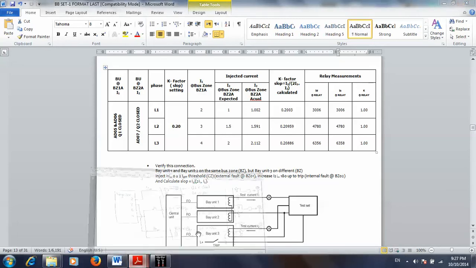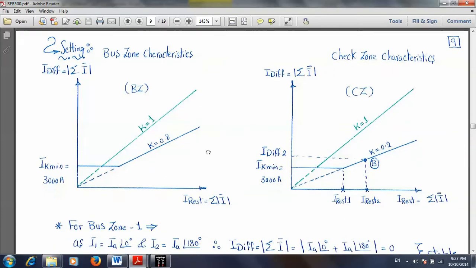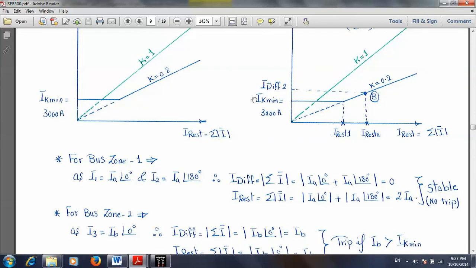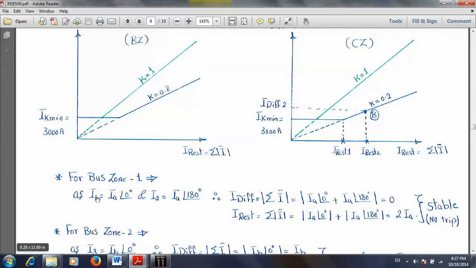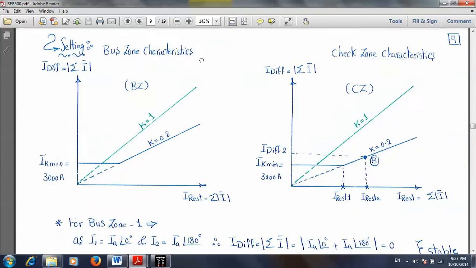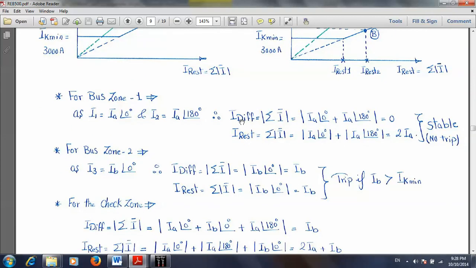So if we open here again, this one is our bus zone characteristic, and this one is our check zone characteristic. Okay, for bus zone number 1, the current I1 will equal IA angle 0, and for bay unit 2 will equal also IA with an angle of 180 degrees. Here IA and here IA, but 180 degrees. So in this case, I differential will equal the vectorial sum of the currents, which is equal to 0, and I restraint equal to A. So this bus zone is stable, there is no tripping.